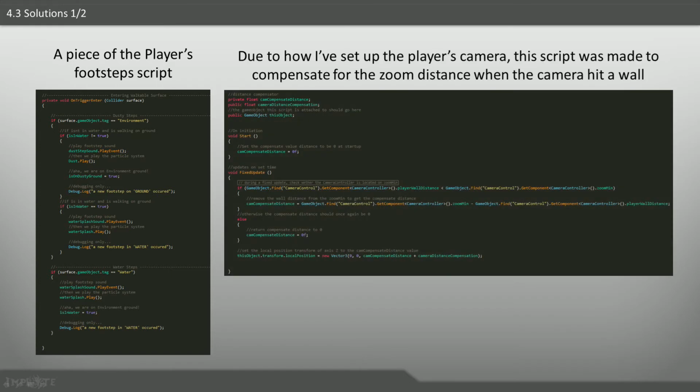And if we then look at the player's camera, oh my god, I remember this script. This script was made to compensate for the zoom distance when the camera hits the wall. So this is basically a small component, a script that helped the camera know when it was close to a wall and then move it to a position away from the wall so that the camera would not be in the wall, for example. So this is how the camera is currently traversing the environment whenever you're close to a wall and such, so that the camera doesn't clip through a wall. This is like a compensator that in the end just pushes the camera closer to the player.